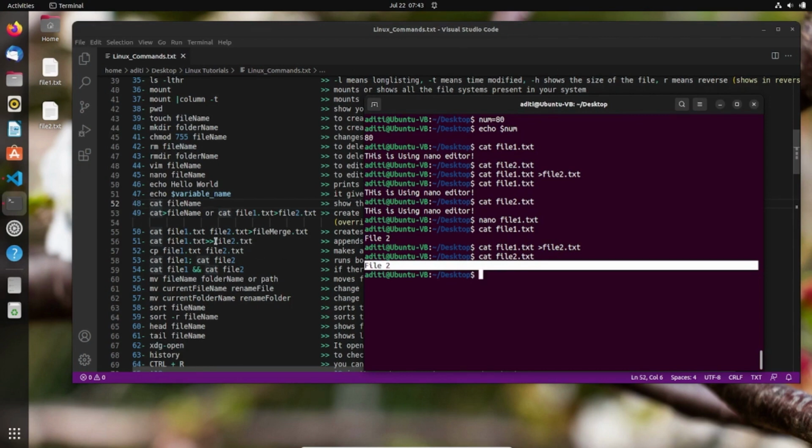Now the next command is similar to the previous one, but you can see there is a double greater than sign written over here. What this does is it basically adds, or appends, the contents and does not overwrite. It is similar to the previous one, but it appends and does not overwrite. This is the difference. Let me show it to you, then it will be clear.